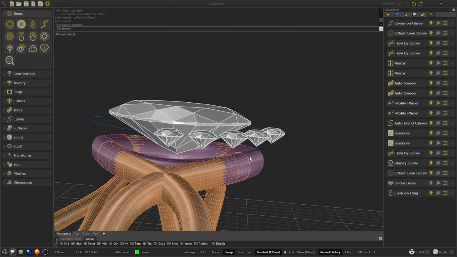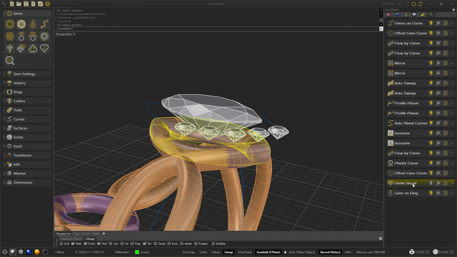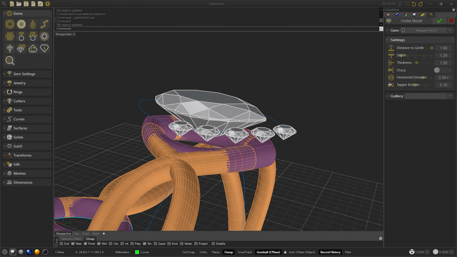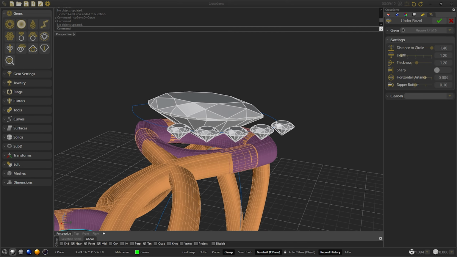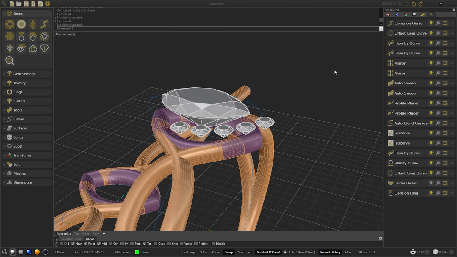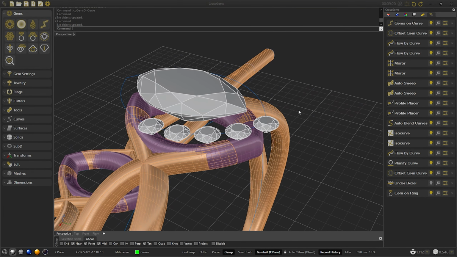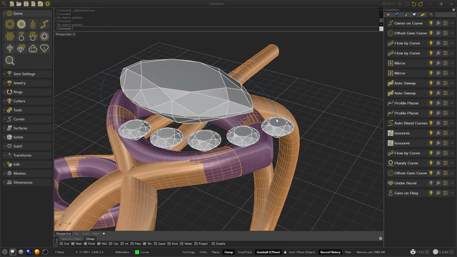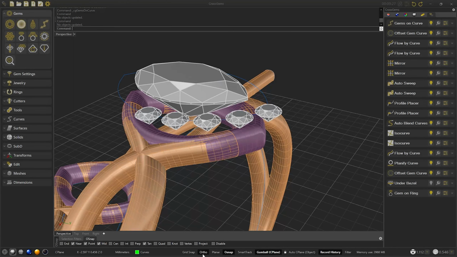We can see that the under bezel is a bit far, so by editing the under bezel, we can increase the horizontal distance. This looks good, so we confirm, and now we'll create the different rails with offsets that will be connected, and on them we'll make a loft to create our prongs.